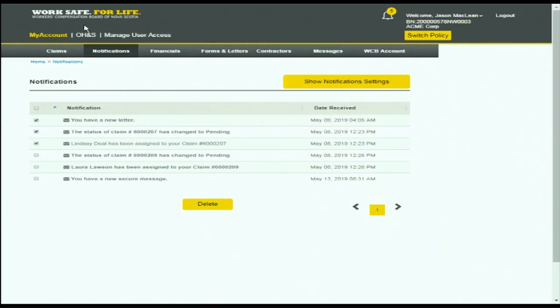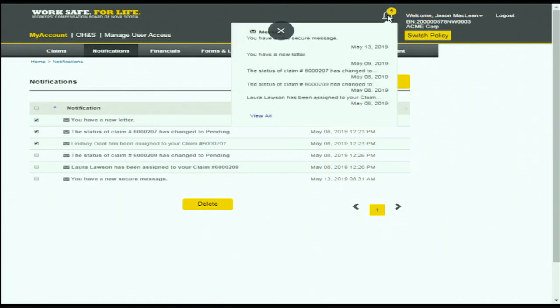Now, up in the top right-hand corner, we can see the notification bell. So anywhere you go in the portal, that bell will always be there, and you will always be able to see this initial set of notifications from that little bell. So wherever you go, they're going to follow you.